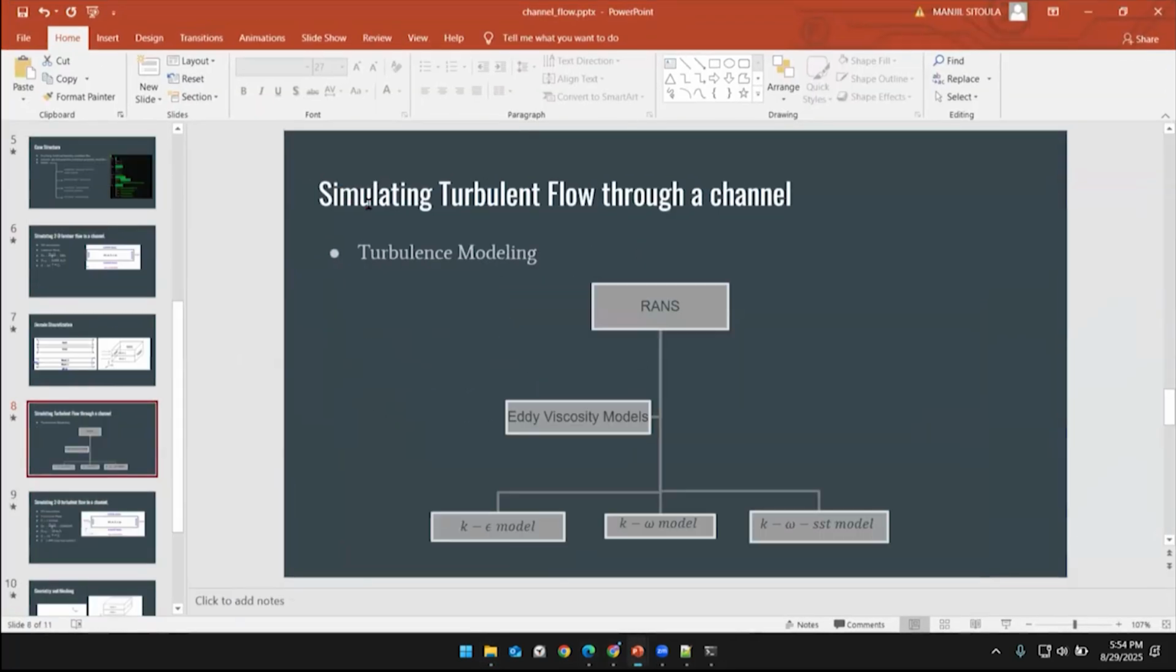So this is turbulent, basically explaining what the RANS model is. RANS means Reynolds averaged Navier-Stokes equations. We average the Navier-Stokes equations, which gives the fluctuating terms as well, that is, the Reynolds stress terms, and the Reynolds stress terms need to be represented in terms of the average terms. To do that, we use the eddy viscosity models. This is a class of turbulence modeling, and under the eddy viscosity models there are the k epsilon model, k omega model, and k omega SST model, which have their own advantages.